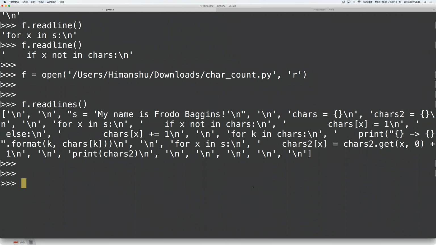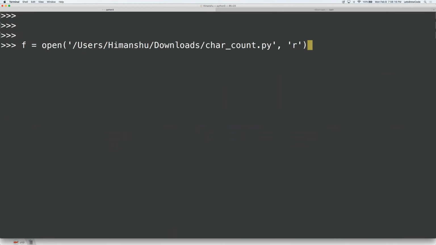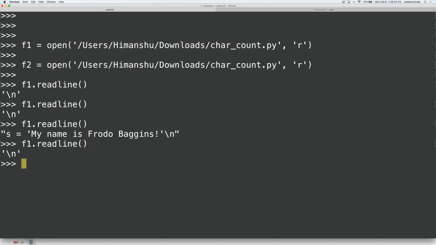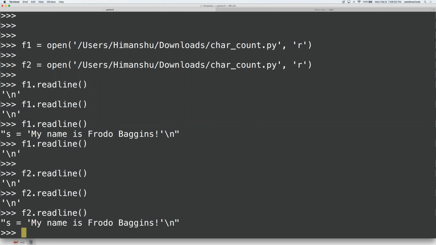All right, let's try an experiment. Now I'm going to create two file iterators. Suppose one is f1 and another one is f2. And on f1, I say readline. f1.readline. So we are here. If I do f2.readline, what do you think will happen? It'll read the whole file. I'm just saying a readline on f2. Okay, I guess the next line. So it will read the file from the beginning.